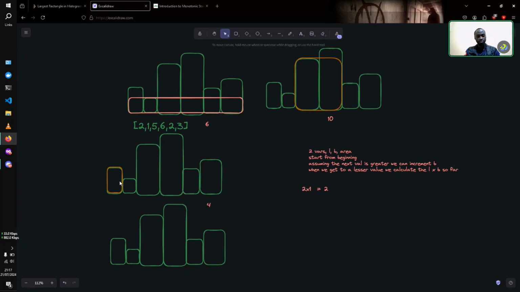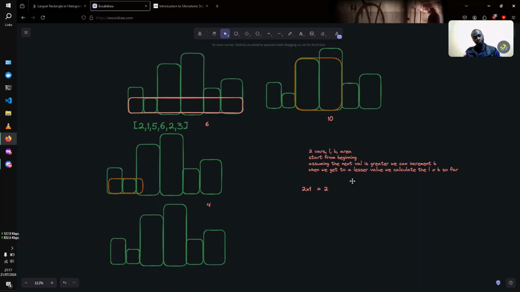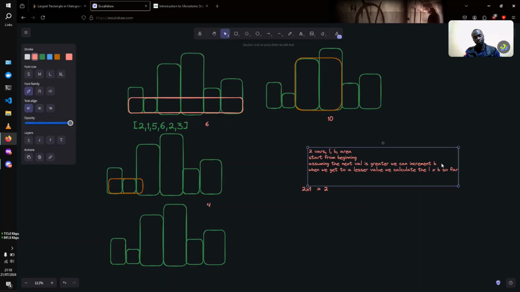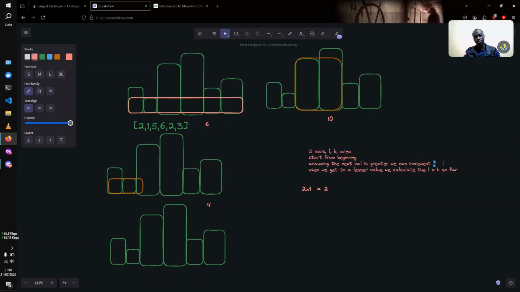We move to the next element of the array, which is one. In this case, we're not just going to go forward. We also have to consider what is before the current element. So we have to check if that value is greater than the current element, which in this case it is. So we increment our breadth value to 2.